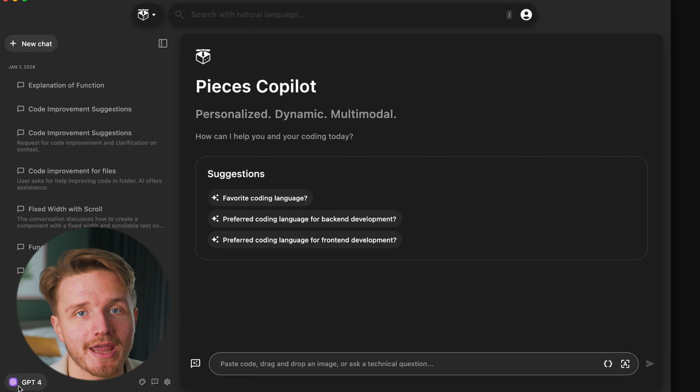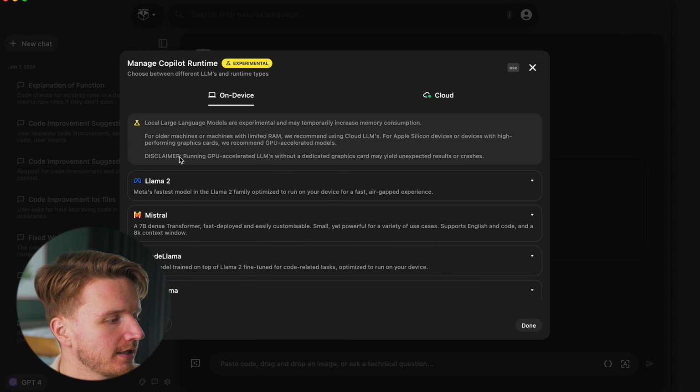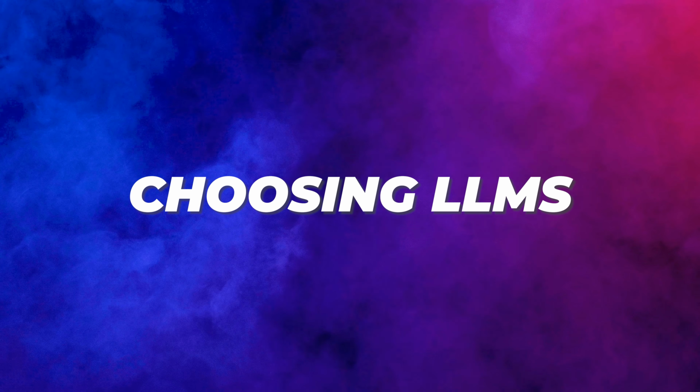So now we have two things on our computer. We have the Pieces desktop app and we have the Pieces IDE plugin. So inside Pieces, you can create chats just like with any LLM. We're going to click on new chat, and then you can actually choose which LLM you want to use. And a big benefit of being able to use different LLMs is that there are actually two kinds of LLMs.